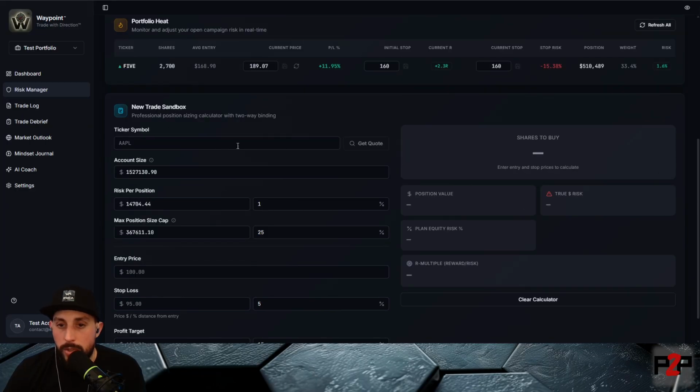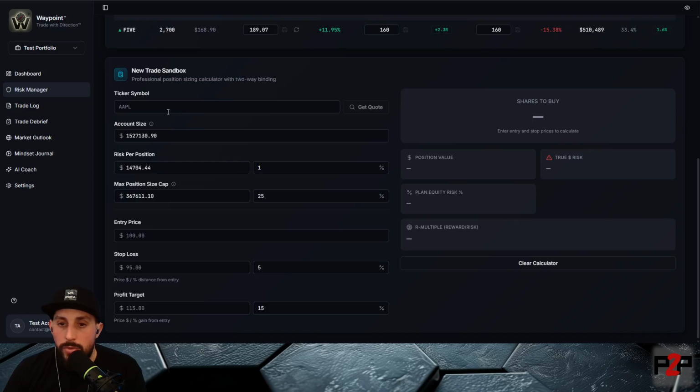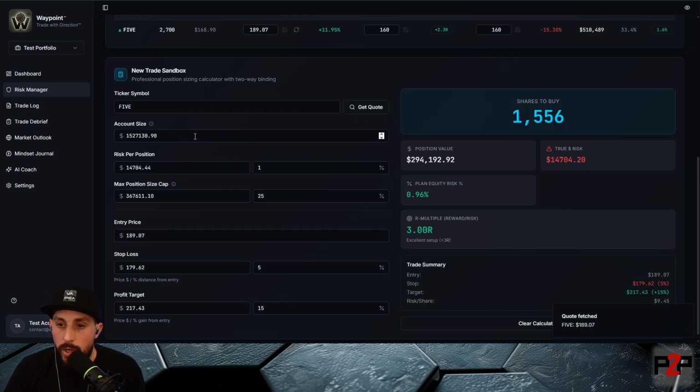You have this new sandbox trade. This is a way for you to figure out your position sizing, look at your stops, and the, again, risks that you're putting on each trade. You just fill this all out. You can put in anything. We'll just do 5 right now again. You get quote. It'll give you a price.